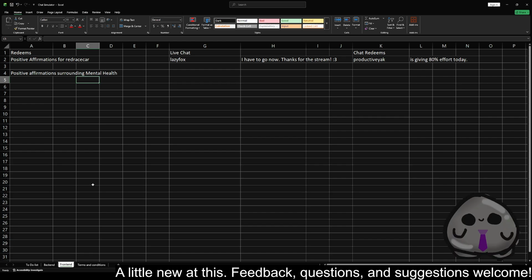Moonlight. That was moonlight for whoever it was. Sorry, you're off screen now. I can't see your name anymore. Oh my goodness, Productive Yak is giving 80% on the weekend. I guess that's why he's productive. Lazy Fox has to go now.